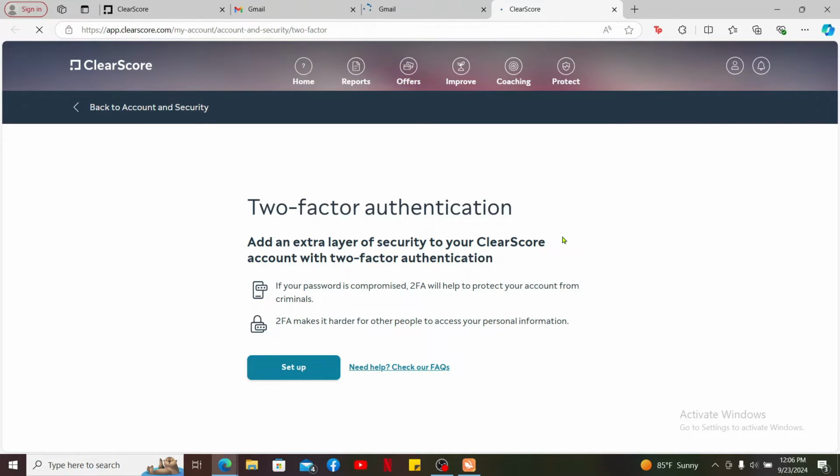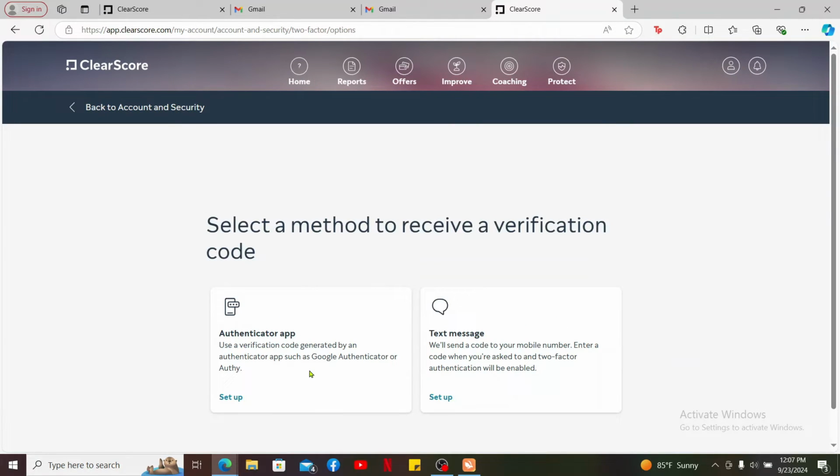In order to set up two-factor authentication, click on the Setup button. Now, you can select a method to receive a verification code. You can choose either Authenticator app or a text message. If you choose Authenticator app, you'll need to go ahead and download the Google Authenticator or the Authy app on your mobile devices or your computer and set it up.